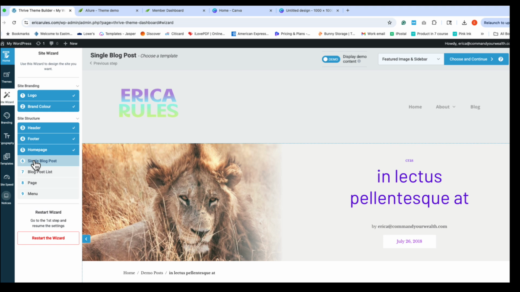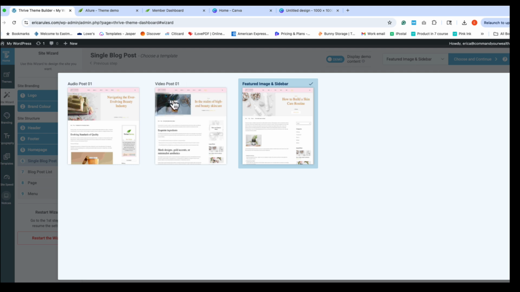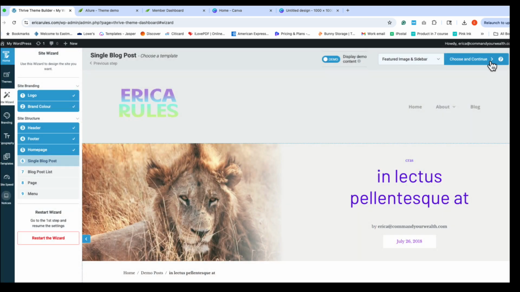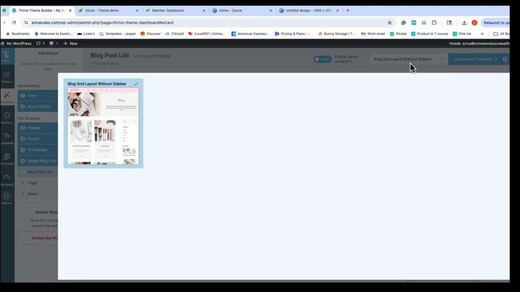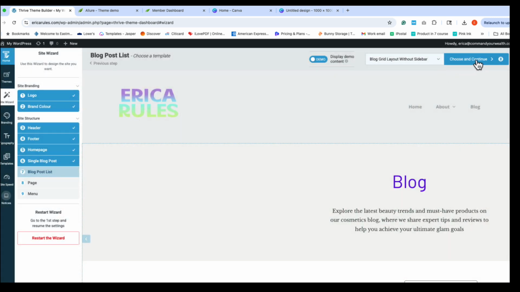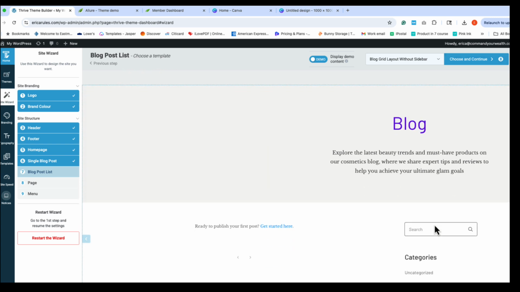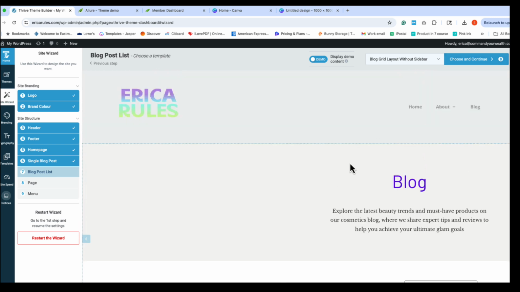You're going to choose what your basic blog post is going to look like. So this one has the featured image with the sidebar. This is for your audio post. This is for your video post. Not a whole lot of options. So just keep it at featured image and sidebar for this theme. Blog post list doesn't look like there's any options. So we're going to go ahead and choose that and continue. And all that's going to do is just be the list of blog posts.